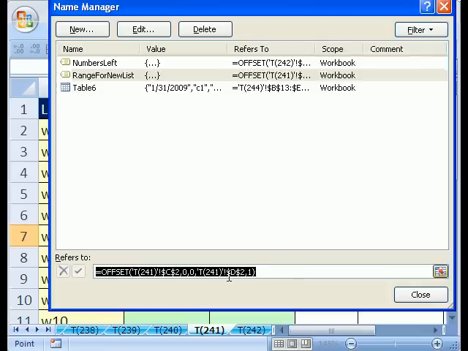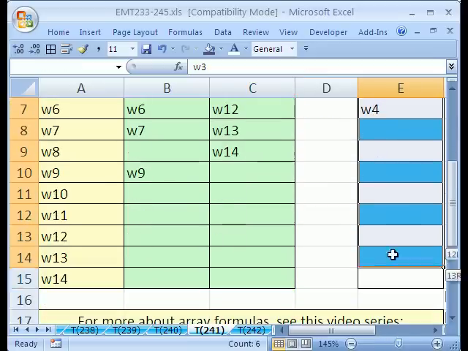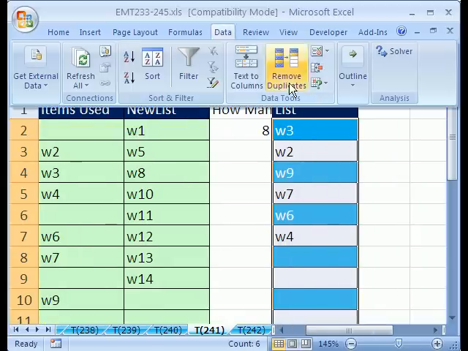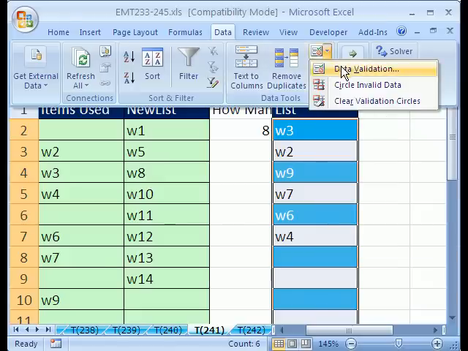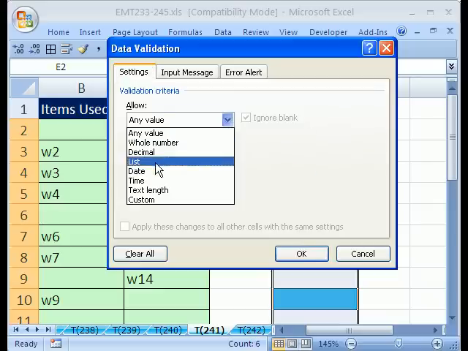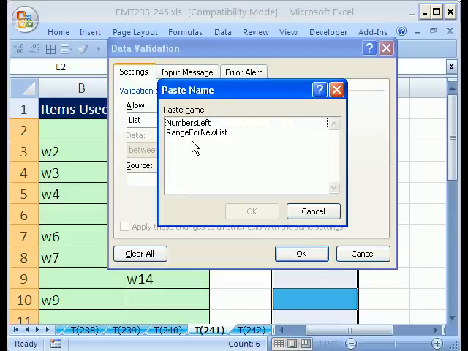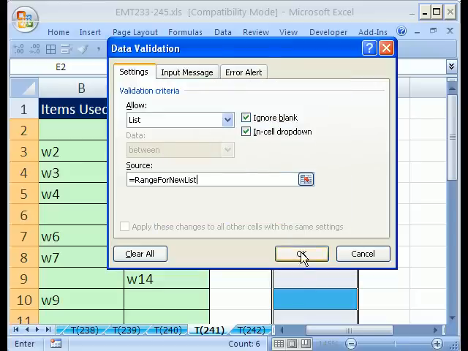So that'll be our name we use for data validation. Now I'm going to click Close. Now let's come over here and highlight this, data validation. That is data and then validation right there. In 2003, you go to the data menu and then data validation. And we're going to say list here. We're going to put our name. I'm going to use F3, which is paste name. Range for new list. Double click that and then click OK.